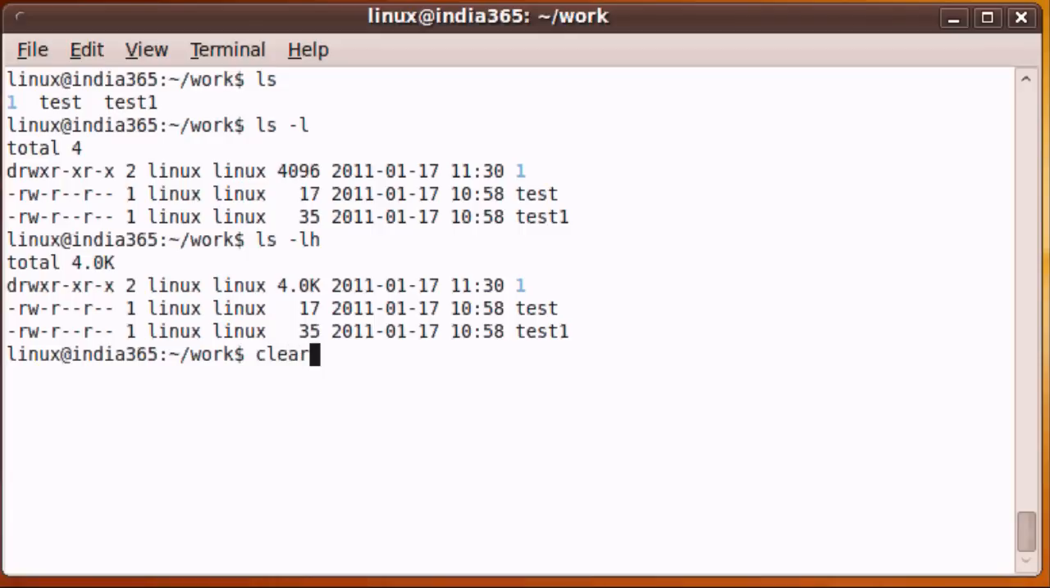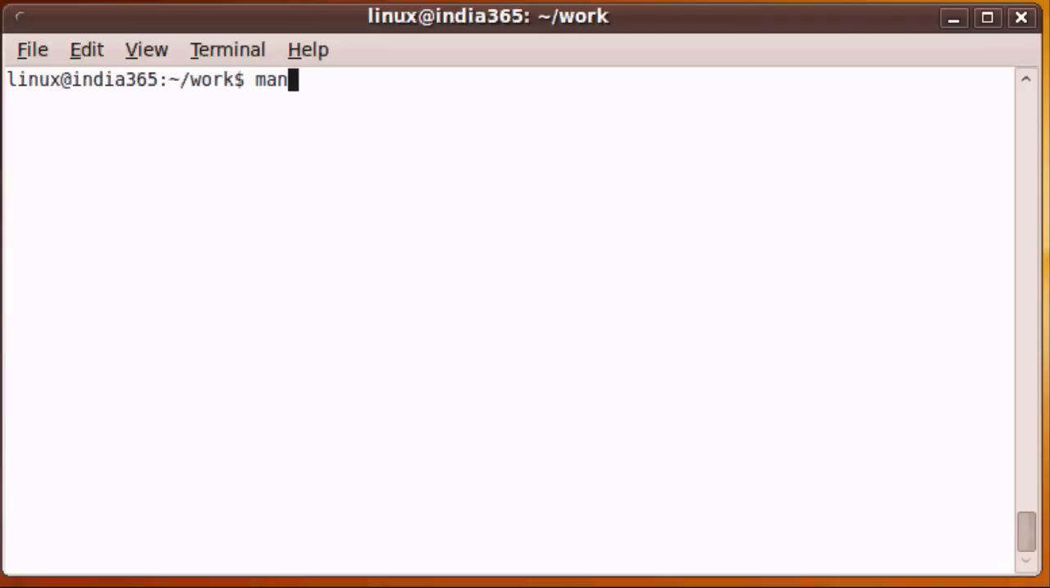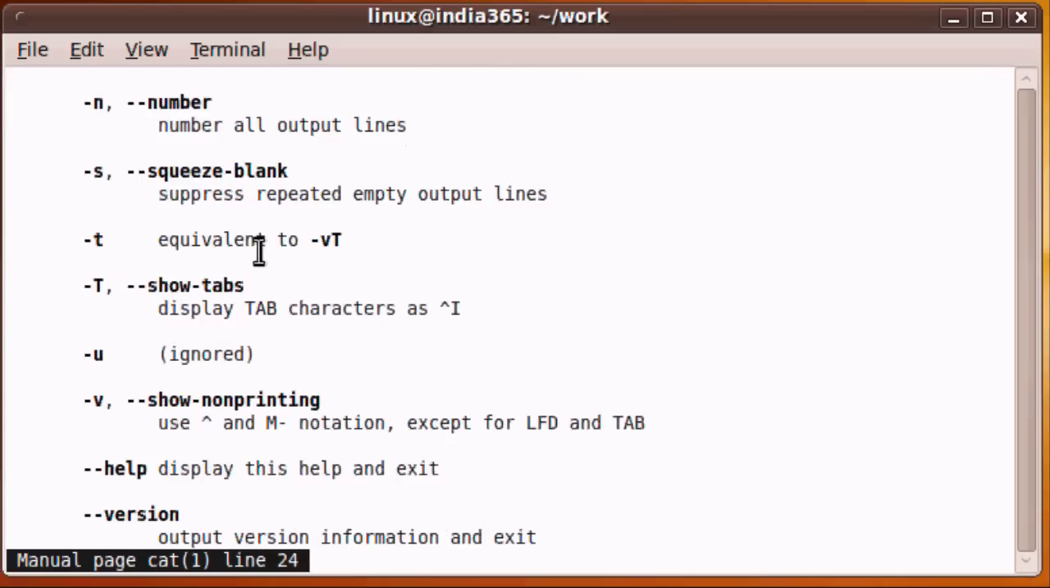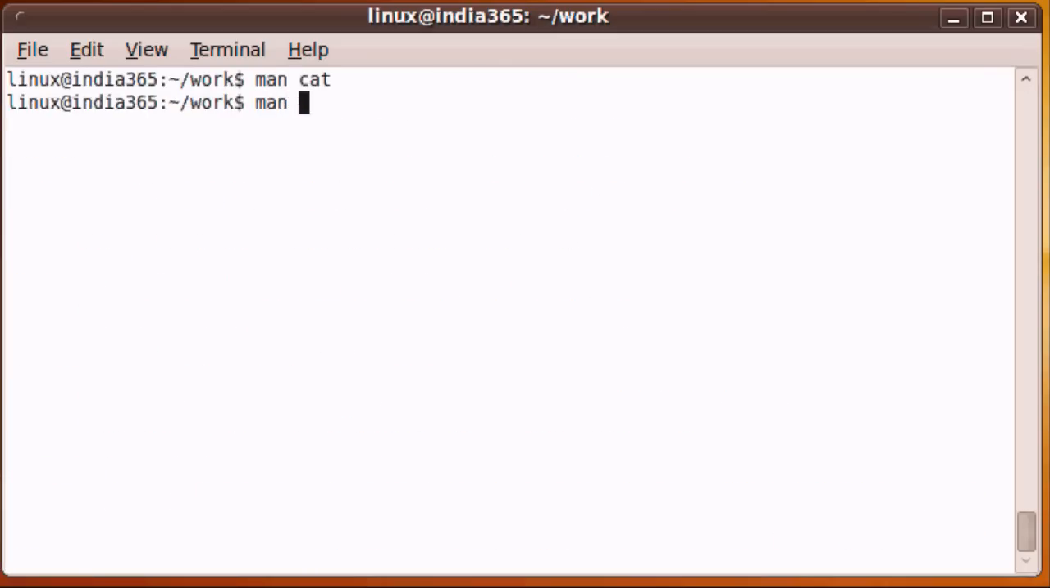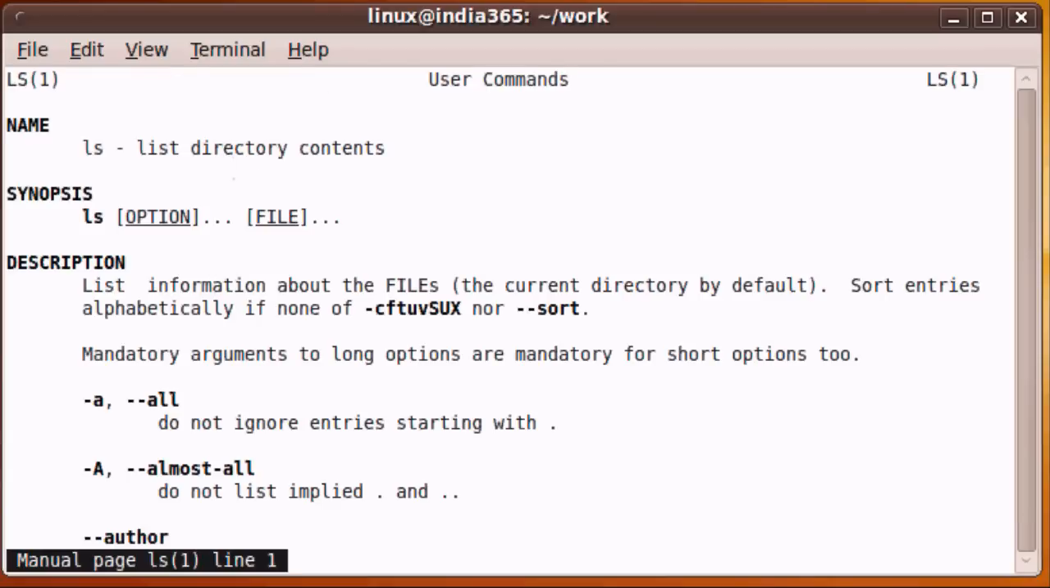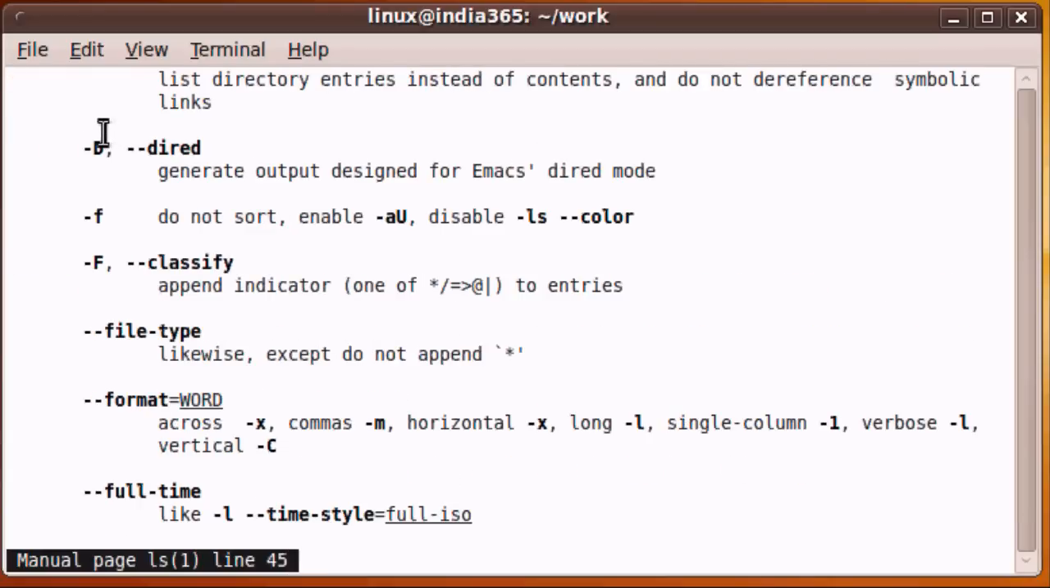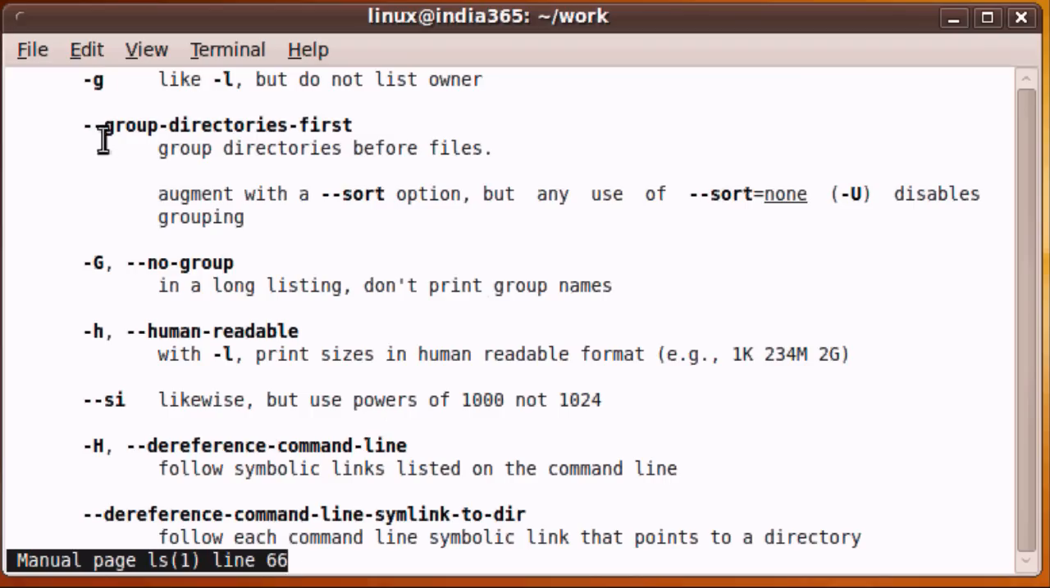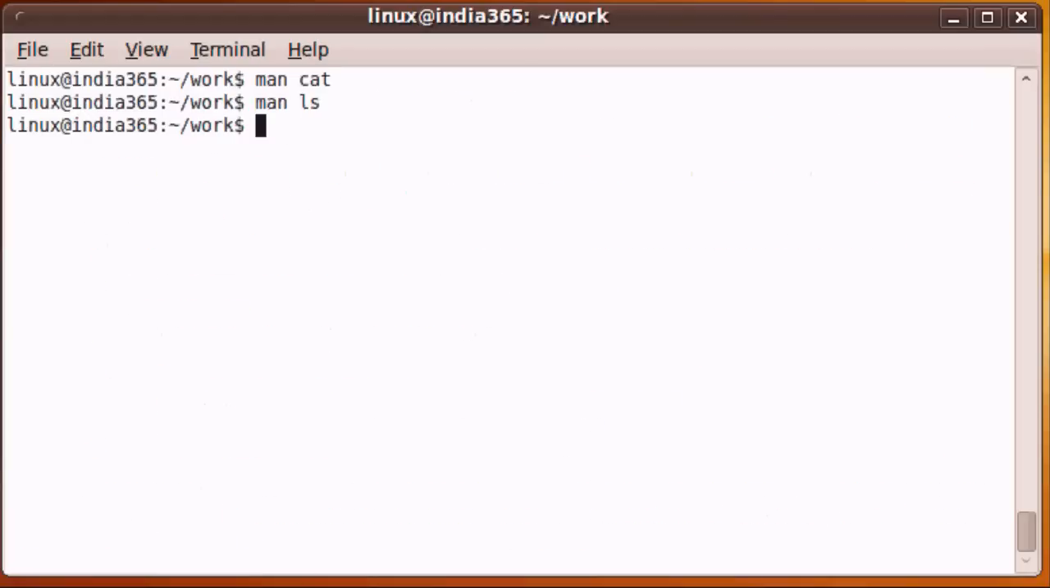Clear the stuff, and I have something called man, which should give you the documentation of a particular command. man cat should give you the documentation of the cat command, or man ls should give you the documentation of the ls command. By the way, you press spacebar and it shifts one page down. It's a quick tip.